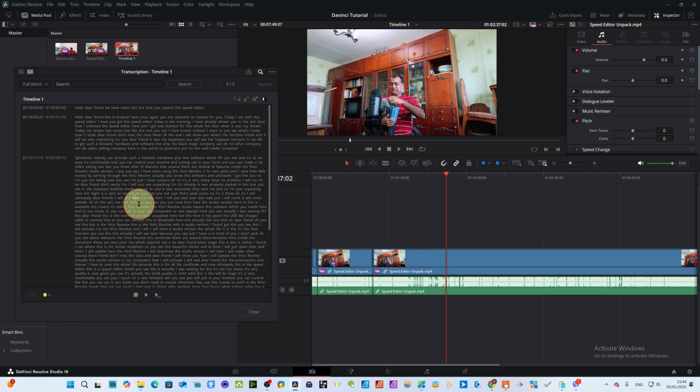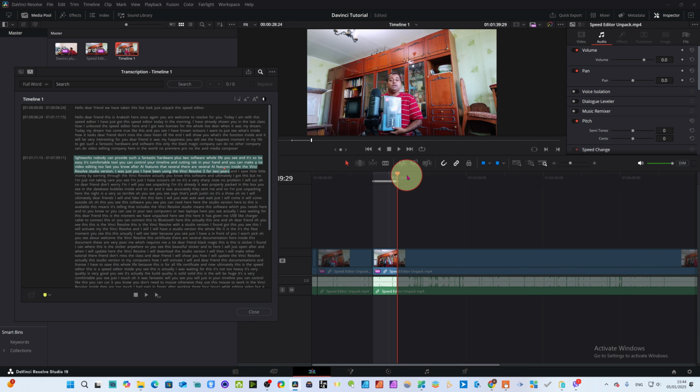And now there is one good feature I like too much here. For example, I want to add an in and out here. You see, from here to here, I want to apply some effect to our video. This is the part we have spoken. You see, it works. Nobody can provide such a fantastic hardware plus software whole life free, you see. And it's such an easy, comfortable tool. You can control your timeline and cutting tab in your hand.